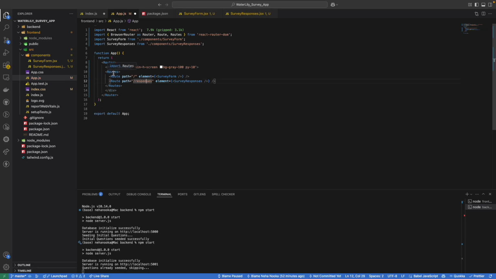And for routes, the initial route would be the survey form, which is the home page. And after that, let's name it as results. So we will have an id, and we can say the element is survey responses. Okay, that looks good. And let's save this.